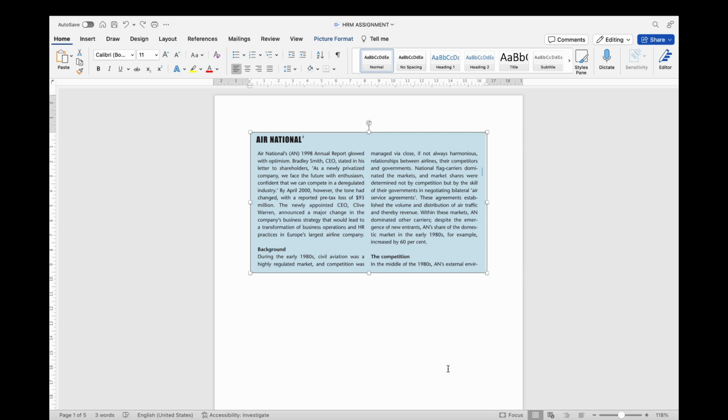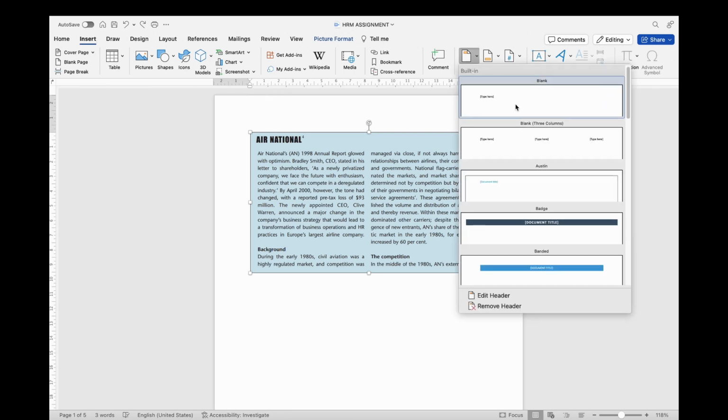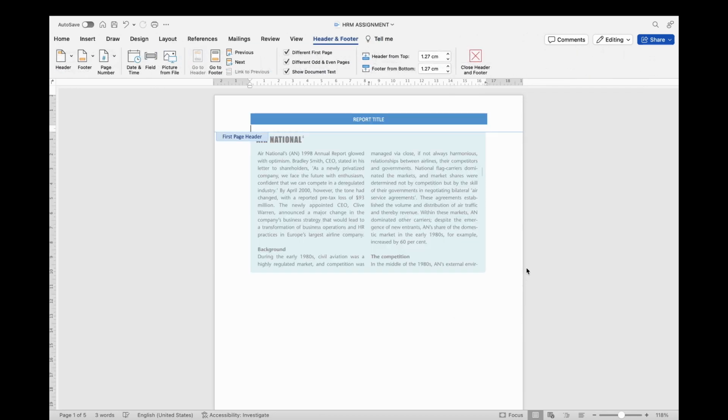To begin, select the Insert tab in the ribbon. Then, select the Header or Footer button in the Header and Footer group. From there, you can select a built-in style from the drop-down menu. After you select a style, Word will automatically switch from the Insert tab to the Header tab.